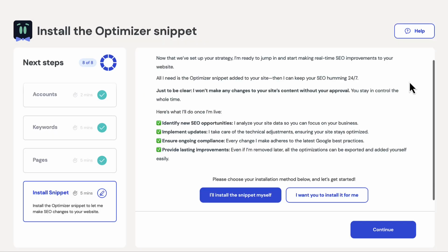Now there's one final step to go to install the on-site optimizer snippet. So now that Kit set up your strategy, we need to make sure that Kit can actually make these changes on your website. So all you need to do is add the optimizer snippet to your website, and then Kit can start working on your SEO strategy and your SEO changes 24/7. Now, just to be clear, Kit won't make any changes to your content without your approval, so you stay in full control the whole time.